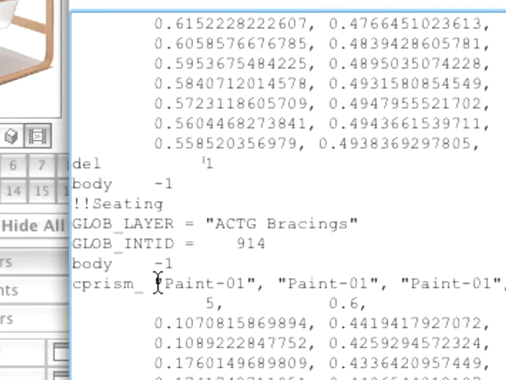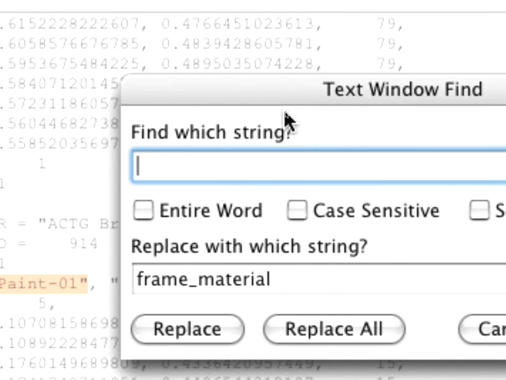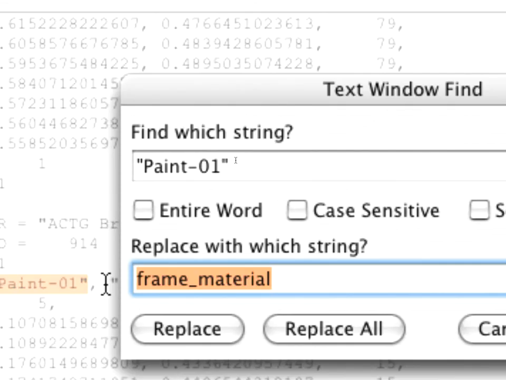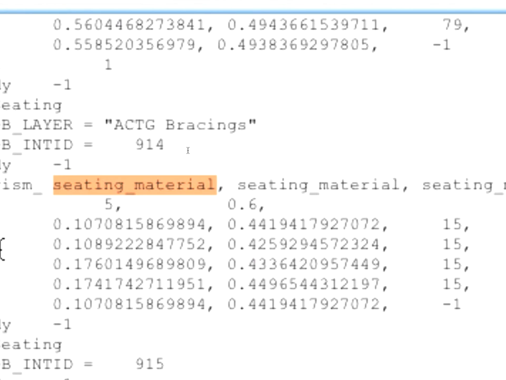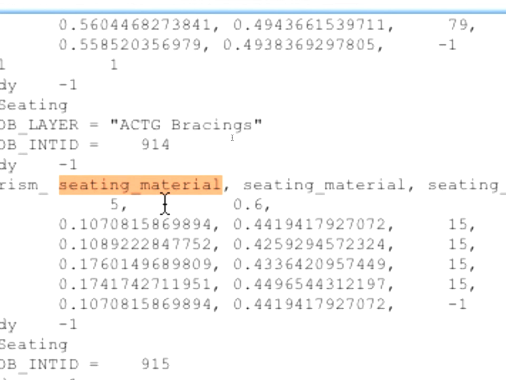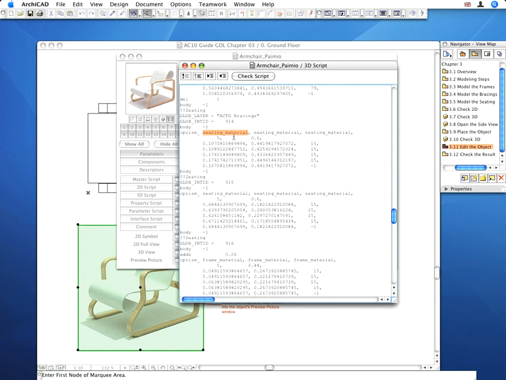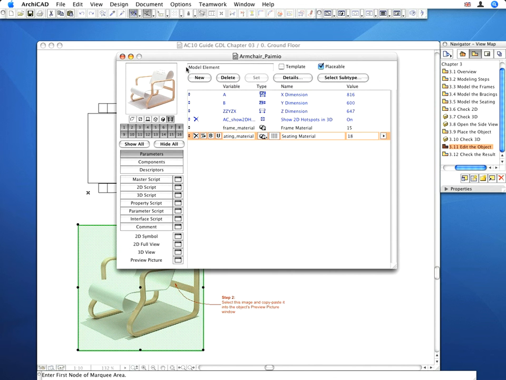Let's continue to replace Paint 01 to seating_material. Activate Find and Replace again. Enter Paint 01 in the upper field and then seating_material to the lower field. And hit the Replace All button again to execute the replacement. Now the 3D script is using our custom parameters for material definitions. Let's test the result of the changes.